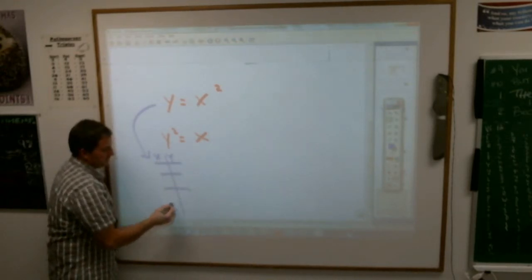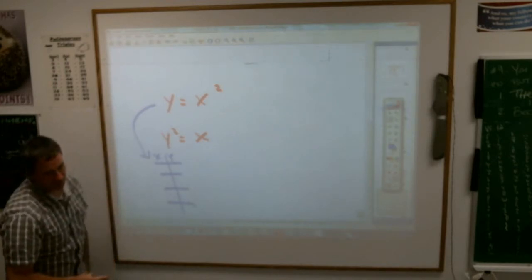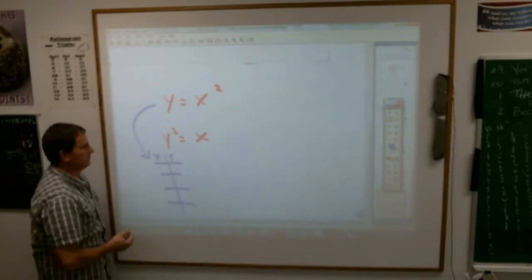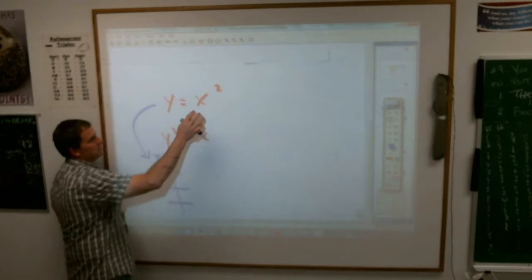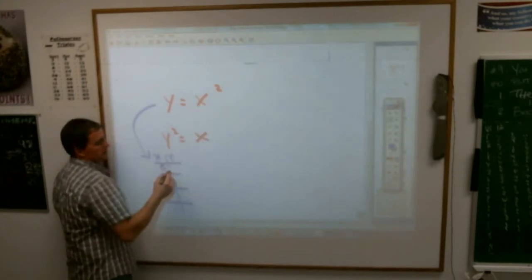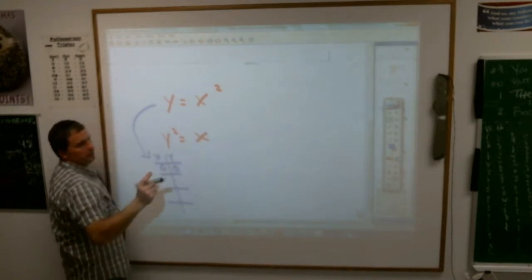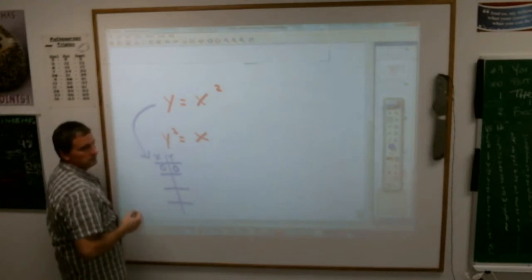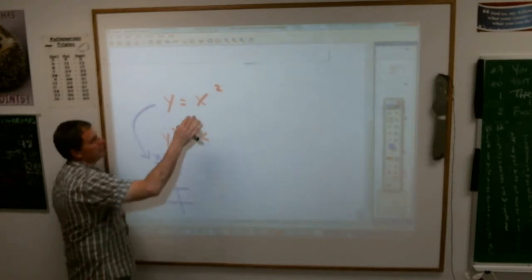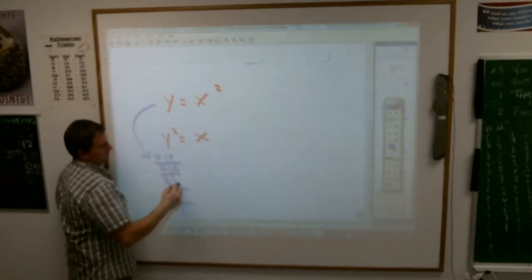Somebody give me something for x there. Just something simple because I don't want to get too crazy, Grace. 0. If I put 0 in for x and squared, I get 0. Another number for x. Ariel? 2. If I put 2 in for x and squared, I get 4, yes?